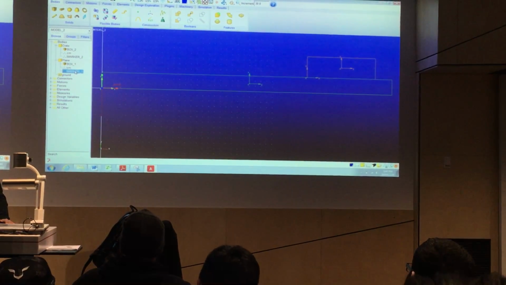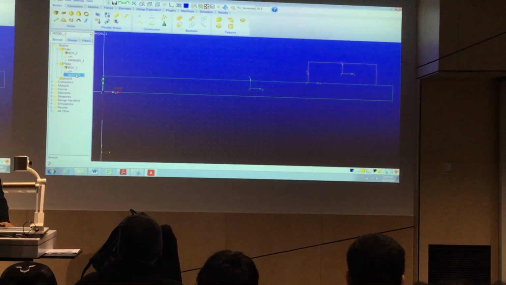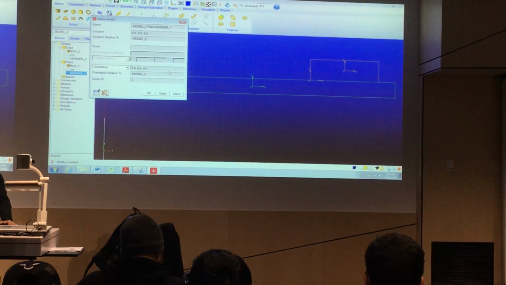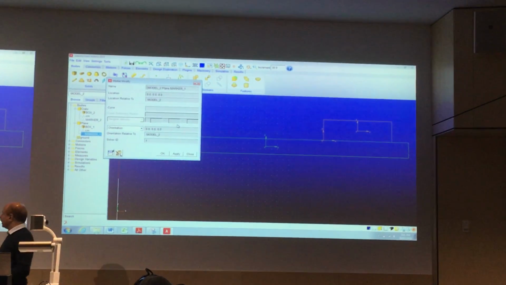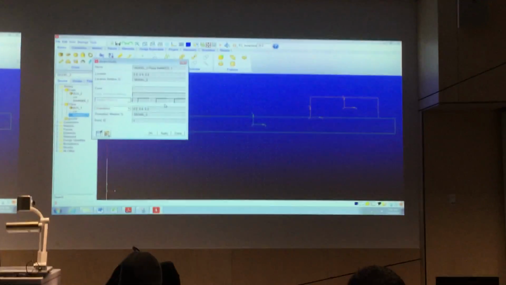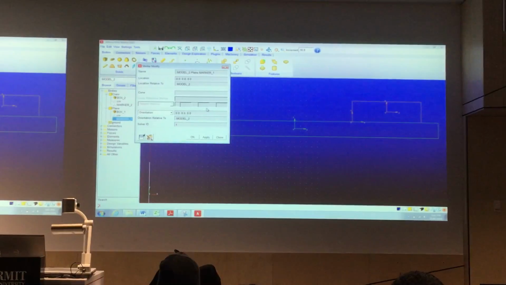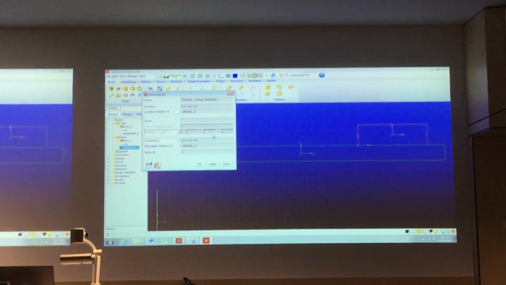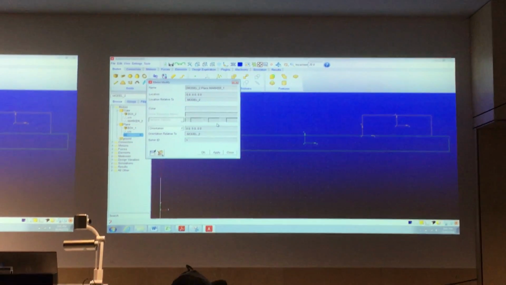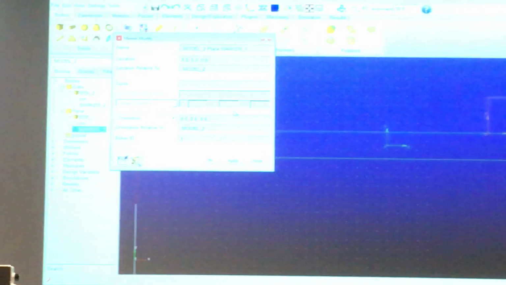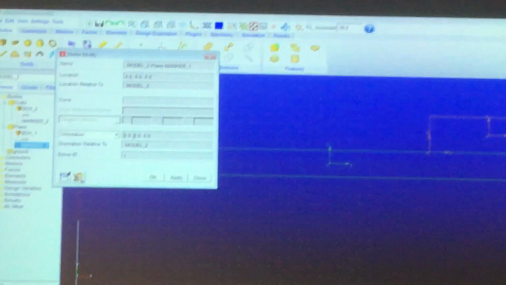So I click right button on the marker here, and then go to modify. The moment you click this modify, I can see this orientation 0, 0. All the history comes up: the name, the location, where it is, exactly at 0 coordinate. And the curve is not important for us. The orientation you can see is 0, 0, 0. That means it is not rotated, it is totally horizontal. And what I do, I change this orientation to 15 degrees.